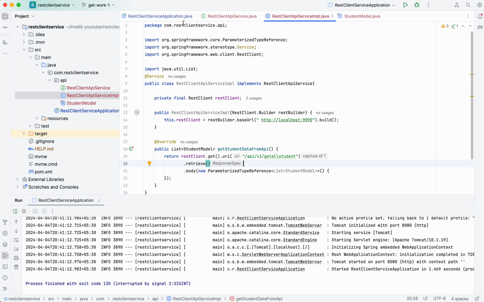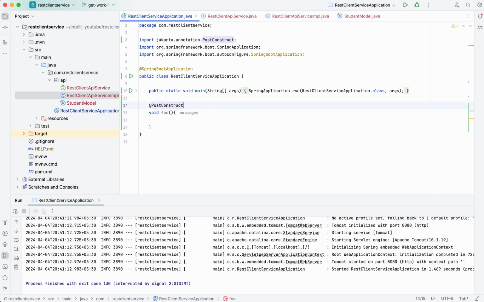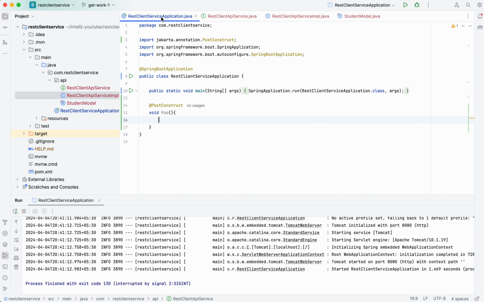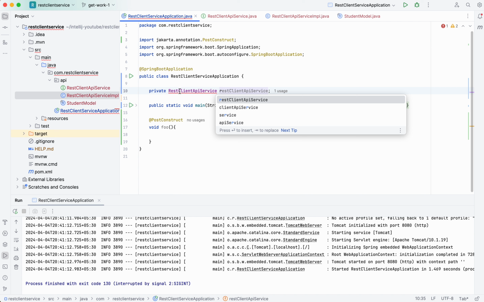Another thing, let's test whether it's working well or not. I am not creating another API for this. Let's do it here with a void method and the @PostConstruct annotation. PostConstruct is the annotation invoked after your project starts. Here we inject the REST client API service using constructor injection.